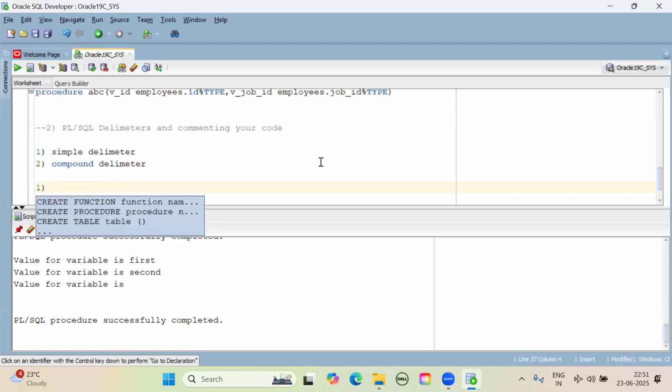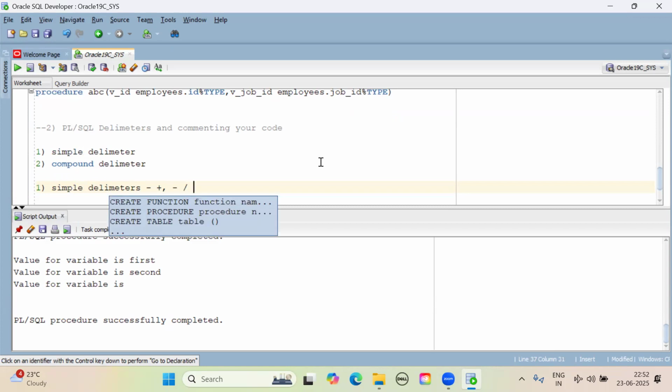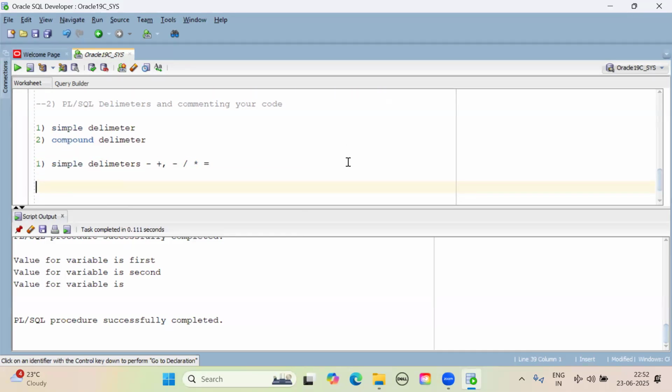What simple delimiters do we have in PL/SQL? Simple delimiters are plus, minus, divide, multiplication, equal. All these are simple delimiters, and also ampersand and the at sign. The at sign is used to access data from another database. If you want to access table data from another database, for remote access, we can use the at sign in PL/SQL.